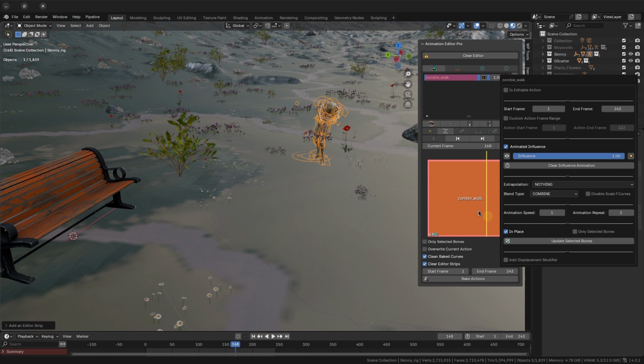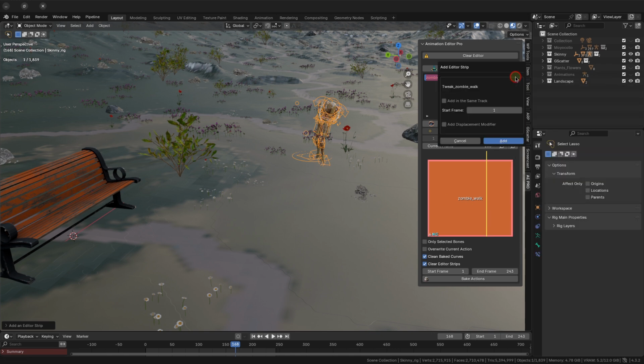After locking the action in place, we need to click the Add New Editor Strip operator and enable Add Displacement Modifier. This modifier displaces the root bone, propagating movement throughout the armature hierarchy. Select either linear or cyclic displacement. In this case, linear displacement is appropriate. This moves the model in a straight line.